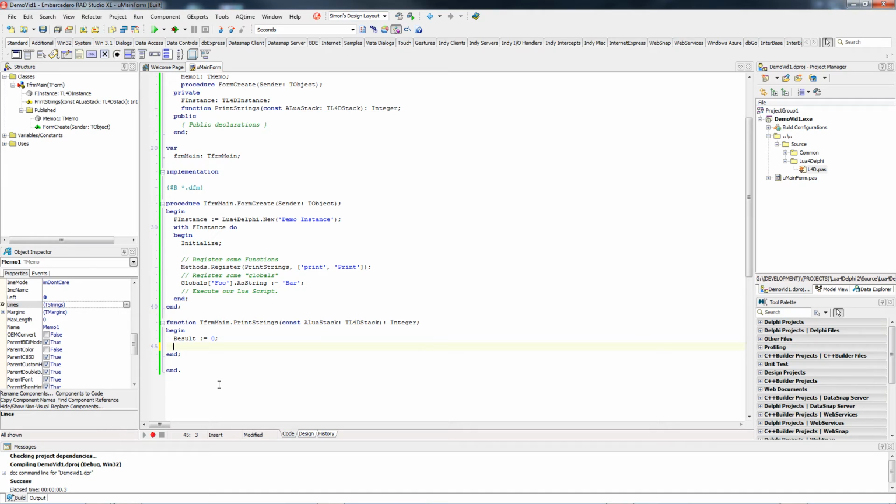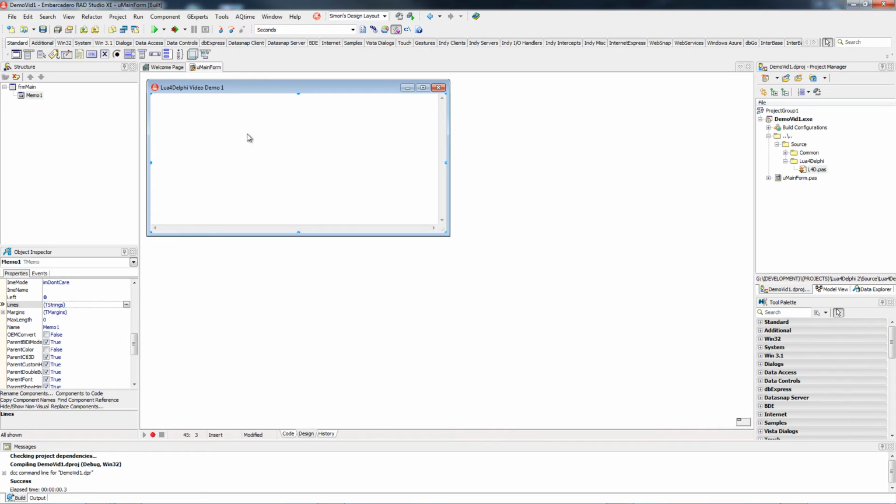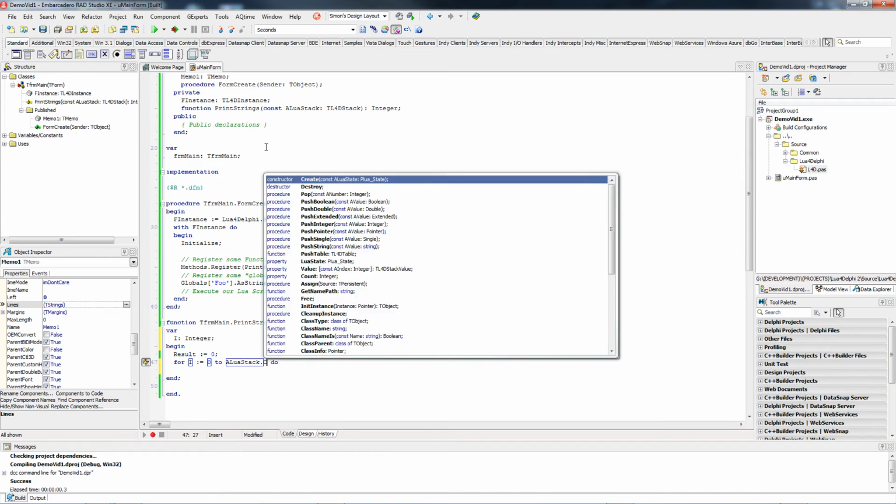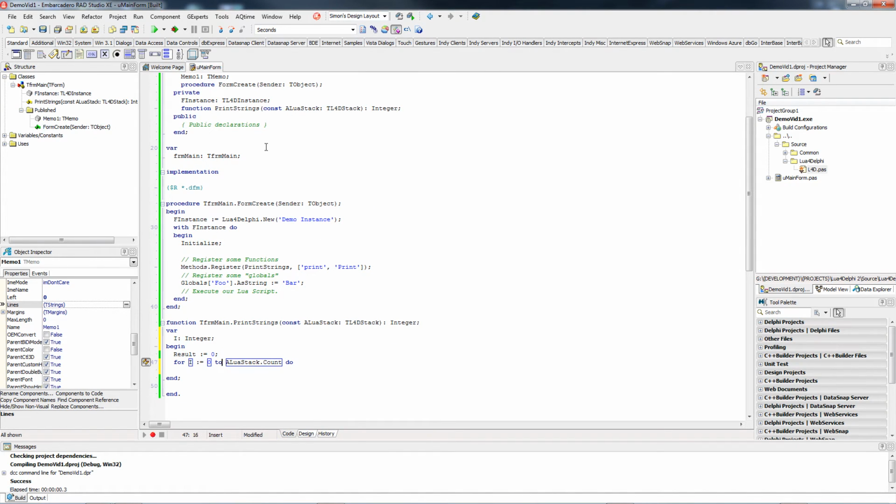What we're going to do with this function is simply go through all of those parameters and print in this memo any parameter values that are or can be a string. So we're going to need an iterator, so we'll give it an I integer, typical, and we're going to do a for loop, for I equals 1 to Lua stack dot count. Unlike arrays and other types in Delphi, Lua4Delphi's Lua stack starts at index 1 and goes up to the count, so there's no minus 1 required anywhere.